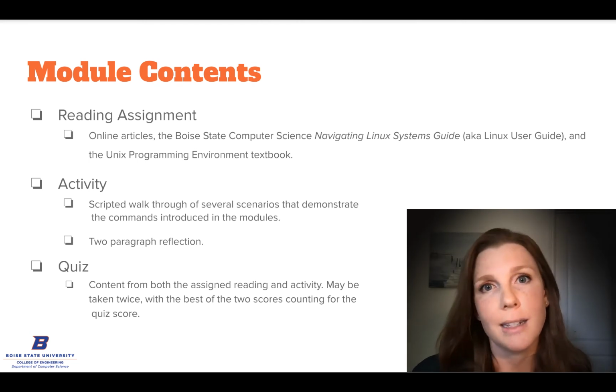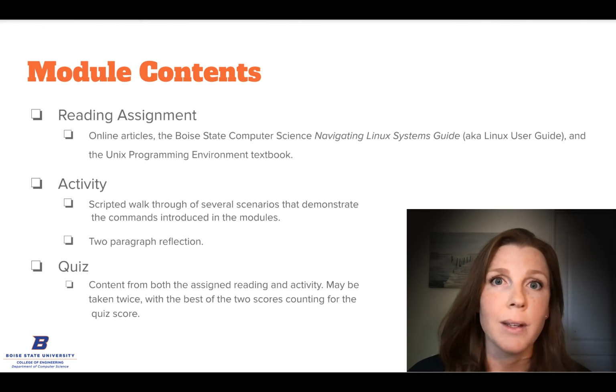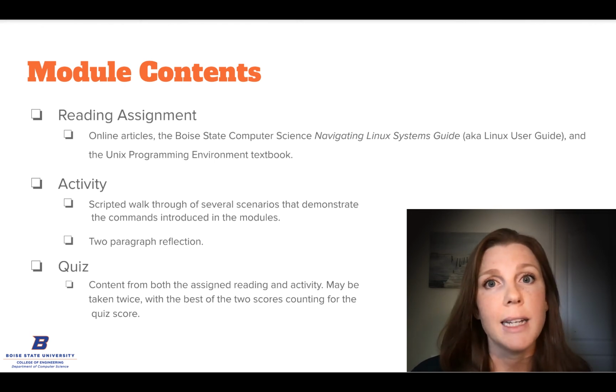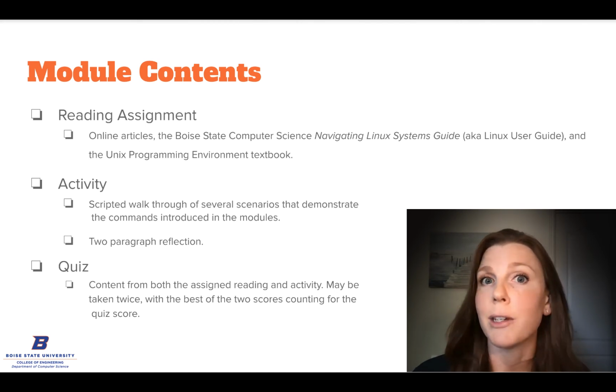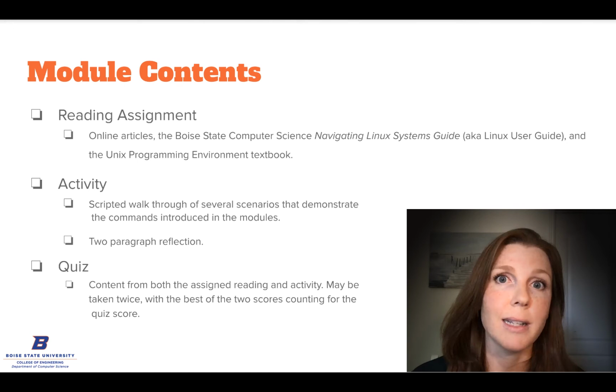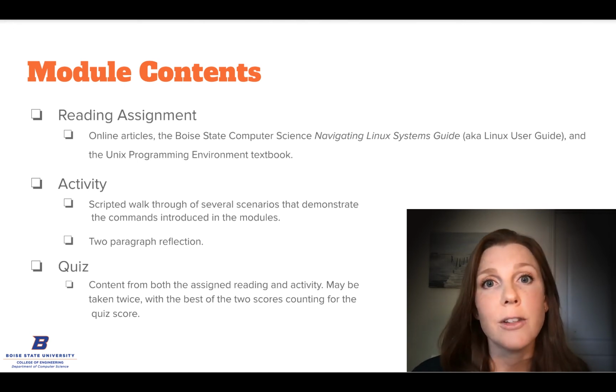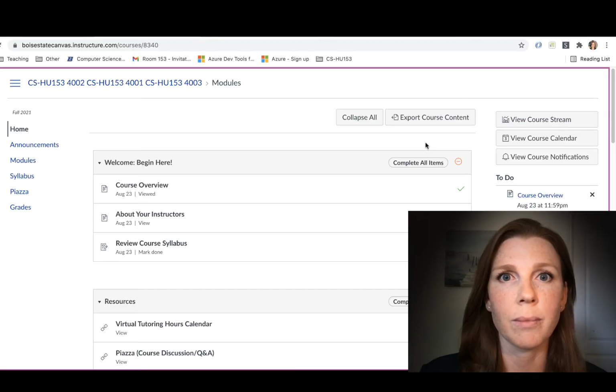After you finish the activity, you're going to log into Canvas and take a quiz for that module. The quiz just covers content from the reading and the scenarios that you performed during the activity to make sure that you actually worked through it on your own and to make sure that you retained some of the information that you learned. You do get to take each quiz twice, and the highest score is going to be your grade for that quiz. Now let's take a look at the course Canvas site.